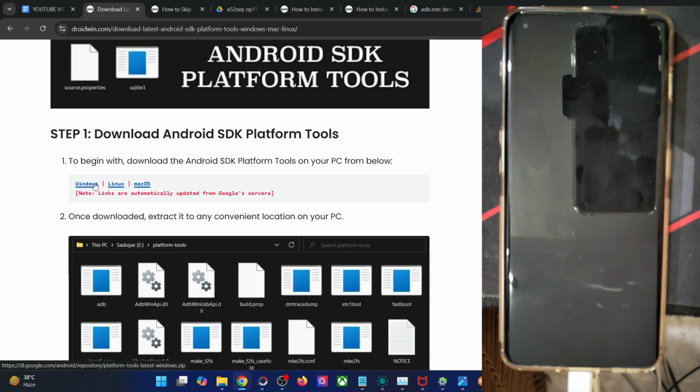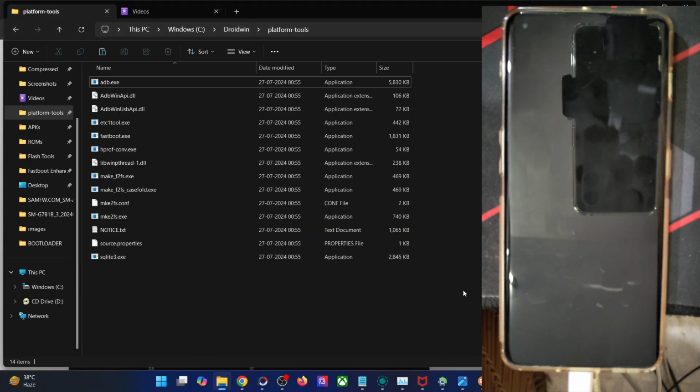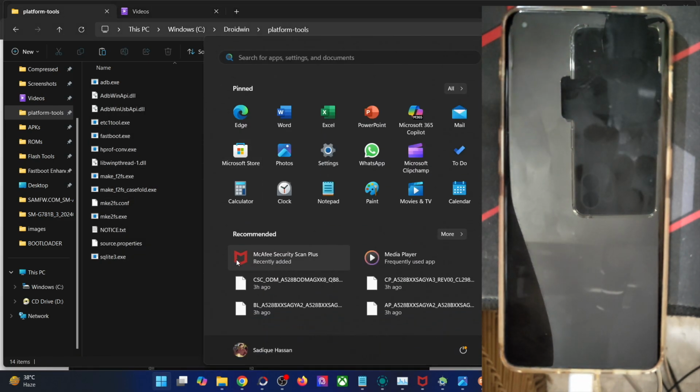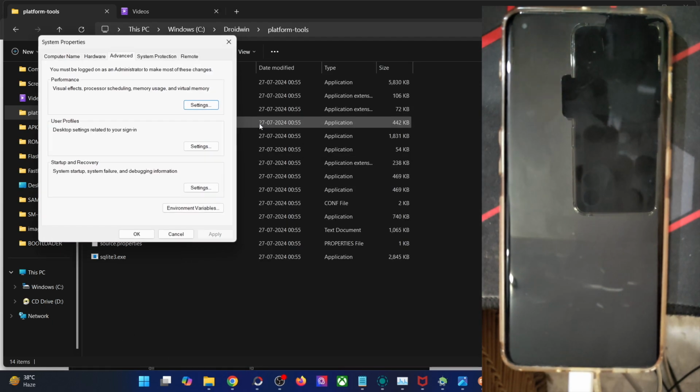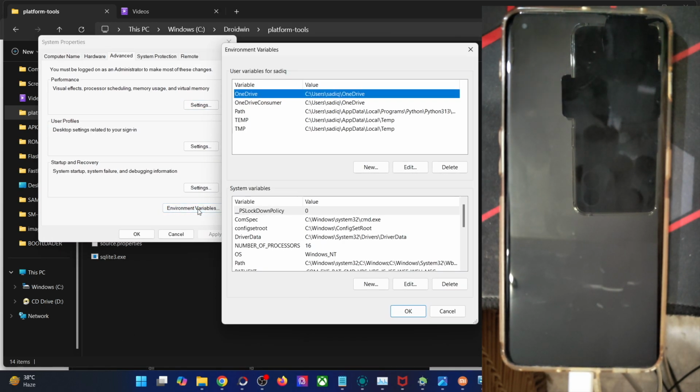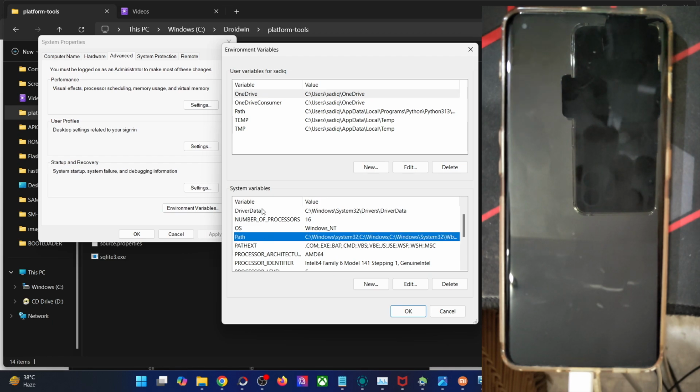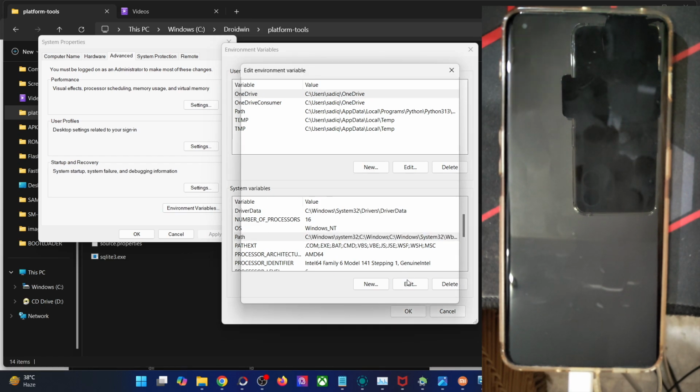Once you have got the latest build, simply extract it anywhere on your PC. In my case, I've done the extraction over here. Once you have done the extraction, search for view advanced system settings and open it from here. Then go to environment variables. Now choose the path under system variables. Click on edit and add the new path of the platform tools folder over here.